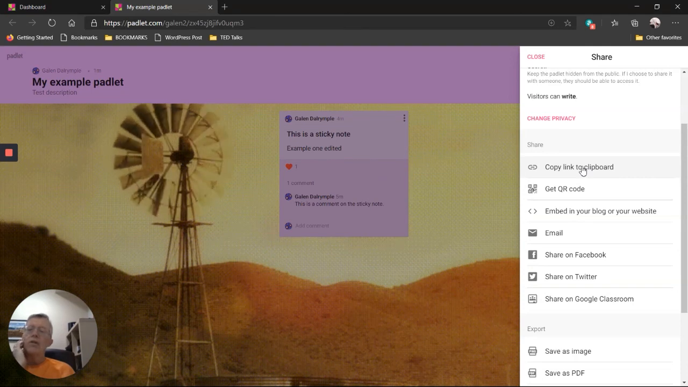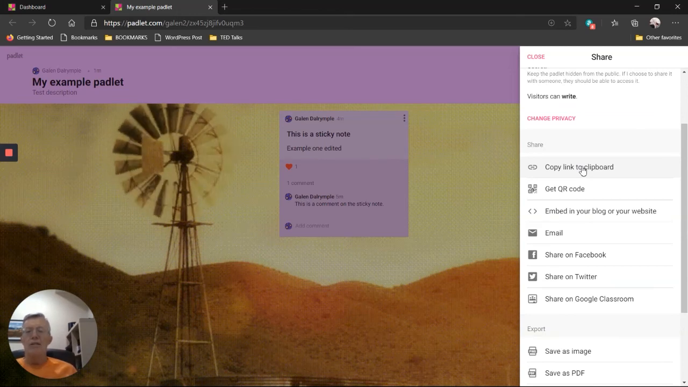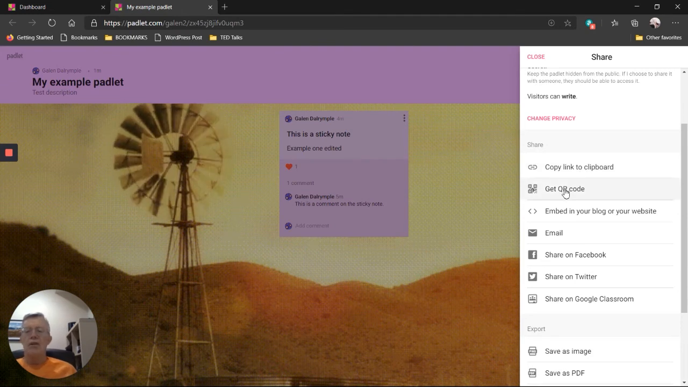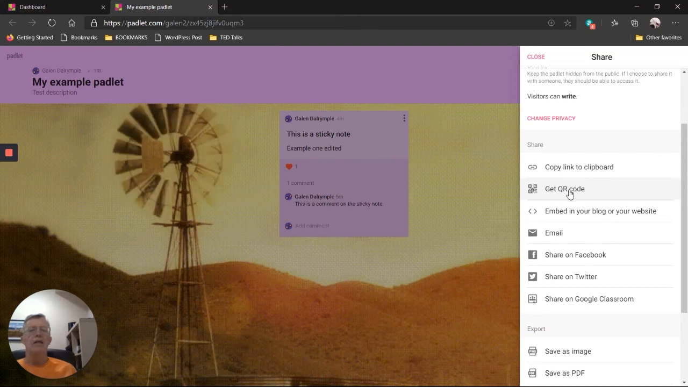That's what you would do if you are asking a small group or a breakout room in Zoom to work on this Padlet. You would copy the link to the clipboard, then go paste that link in chat in Zoom. You can also get a QR code so people can scan the QR code with their smartphone, and it would take them to the Padlet.